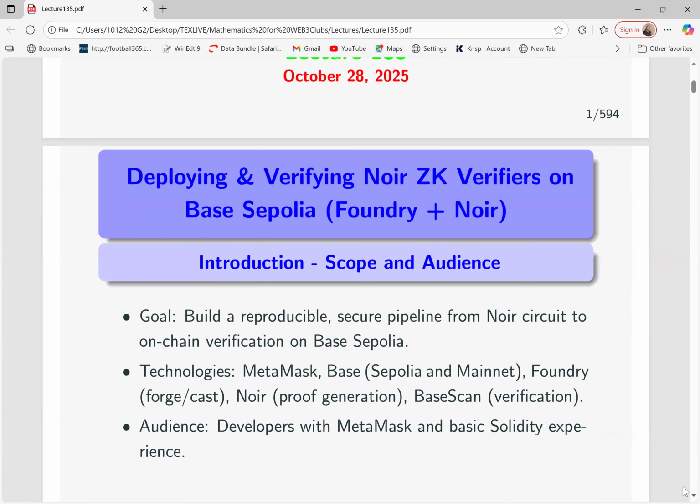So our goal today is just to build a reproducible, secure pipeline from Noir circuit to on-chain verification on Base Sepolia. So I'll be taking you through, first of all, how to write a Noir circuit, of course ZK, generating a ZK proof, generating verifier.sol, and then deploying.